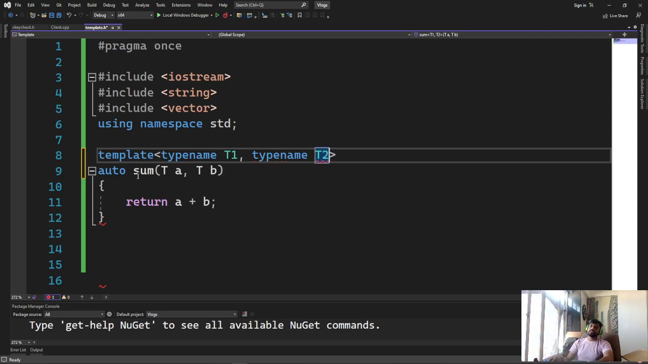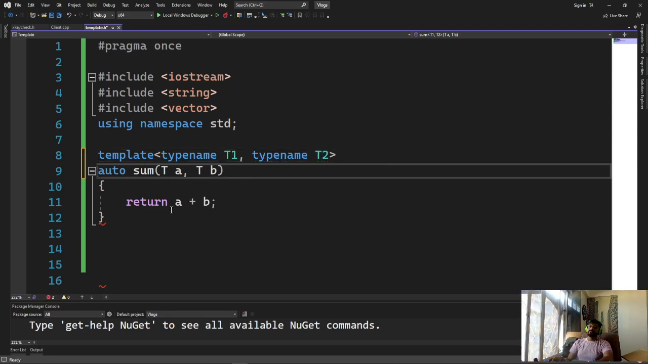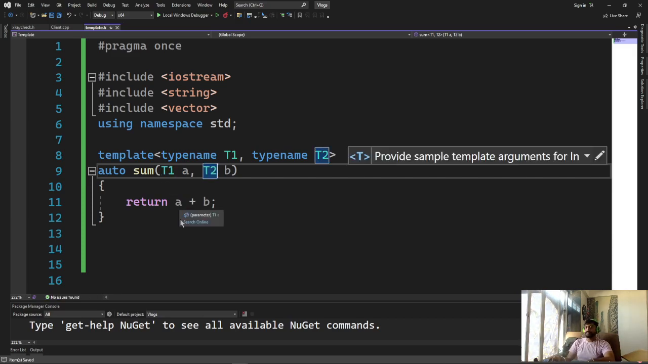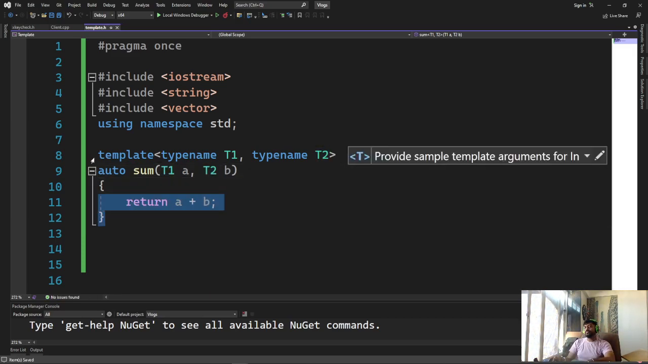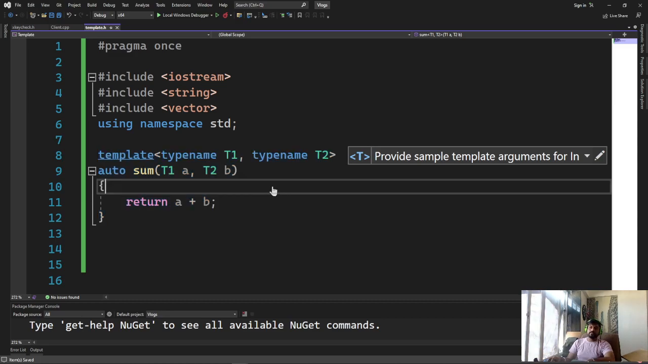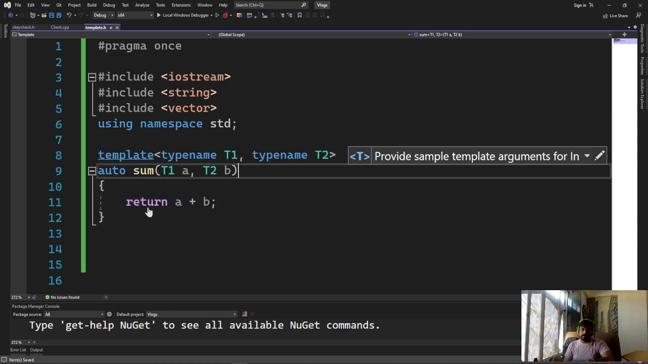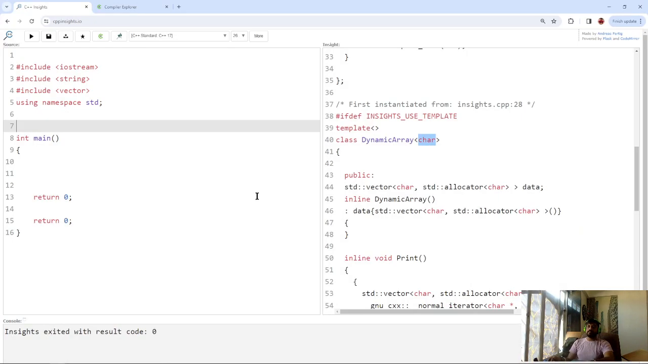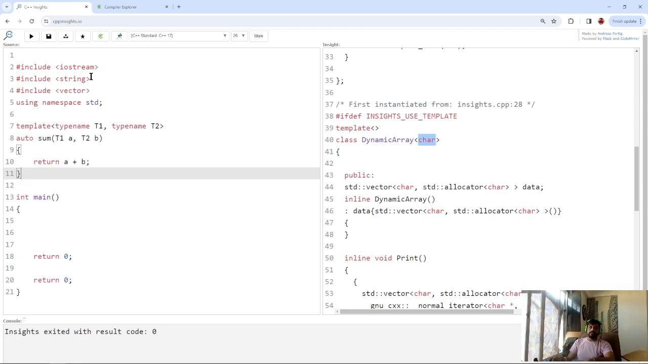Before C++17, say C++14, this will not work. Let me show you. There is one website, cpp.io. You can just visit this at your side. I hope my screen is visible to you. Let me run this code for you.